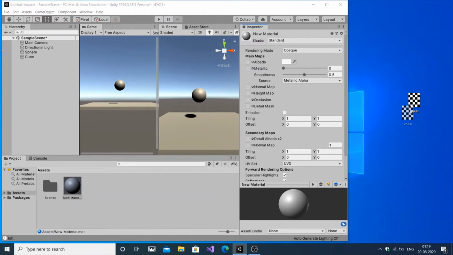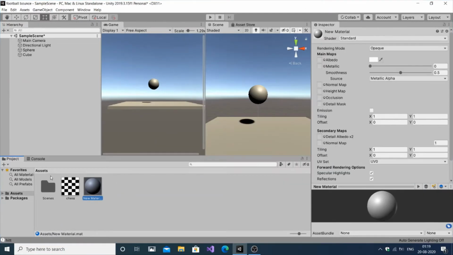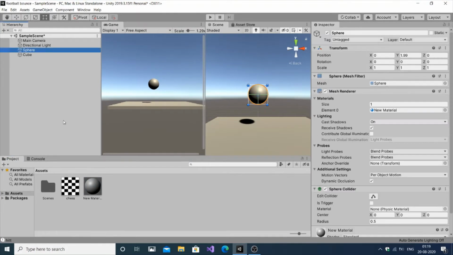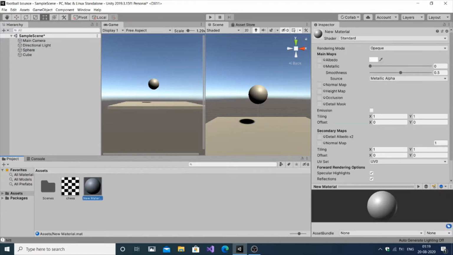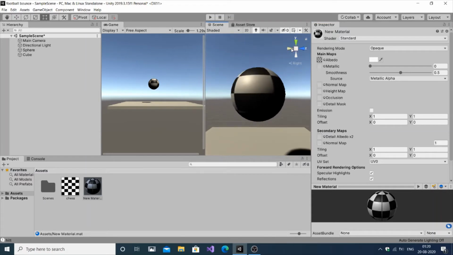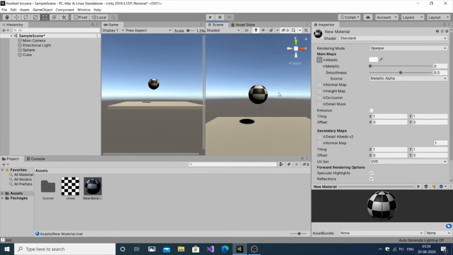I have a chessboard image, I will just drag and drop it over here. You can download it from the internet by searching chessboard wallpaper, like that you can get this image. Next, double click the new material and drag and drop this image over the albedo. That's good. Now it has got the shape that we need. It's looking like a football. So now we have got a football ready.